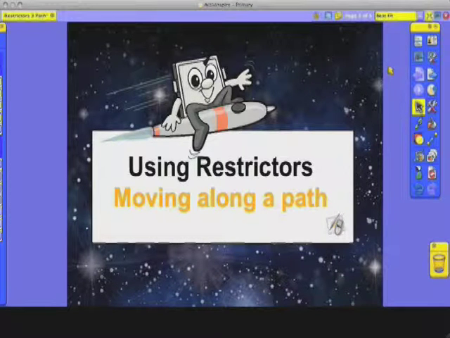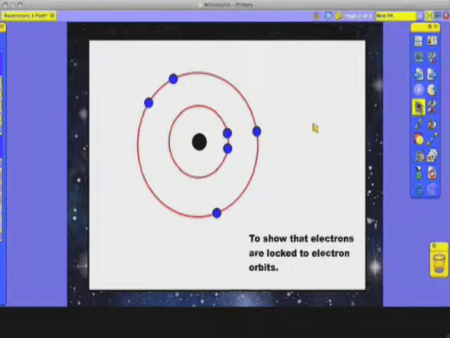ActivInspire allows you to give objects a specific path to follow when it's moved around on the flipchart page. In these next few pages, we're going to look at some specific applications for this idea. Then I'll show you how we can make one together. So on this page right here is a great science page.